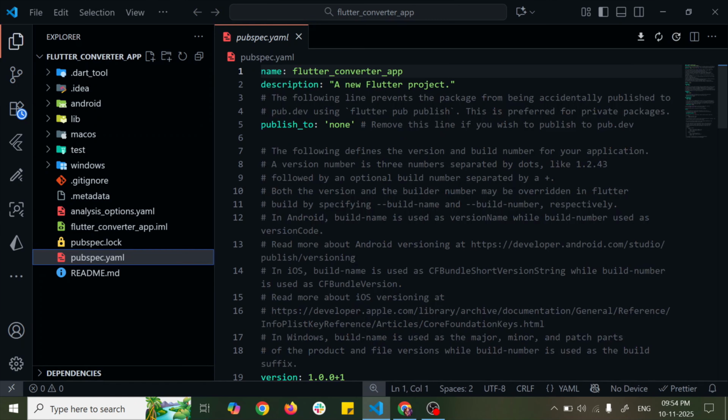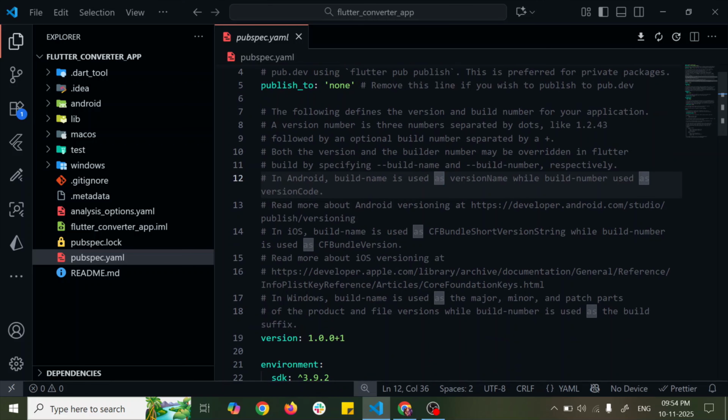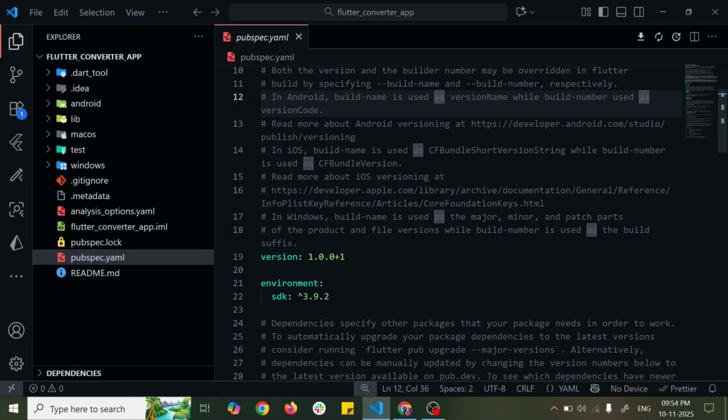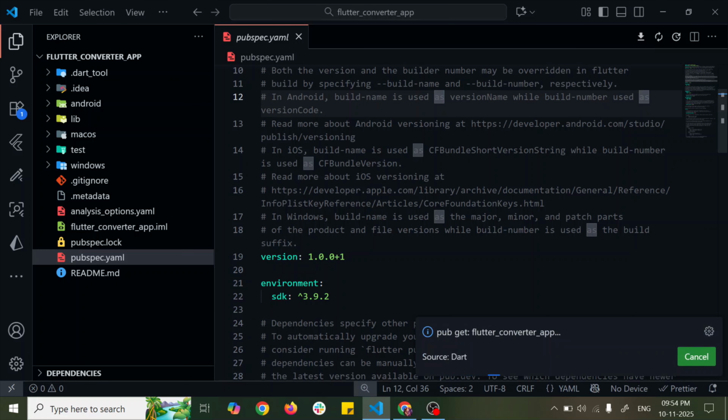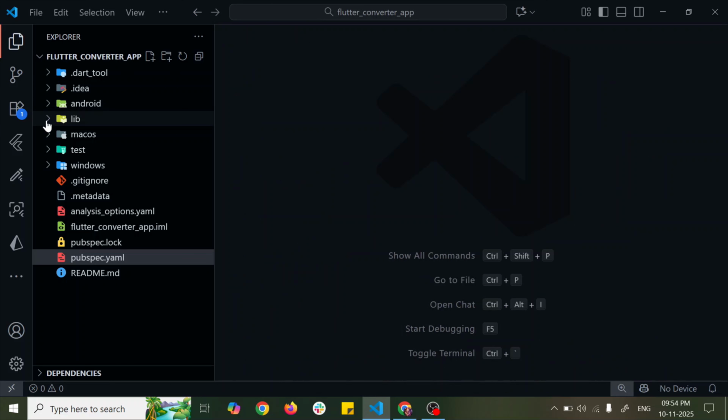I have opened the pubspec.yaml file because it holds all the required dependencies. If I click on the get packages command, it will run and download all the required files that are needed to run this project. Then I go to the lib folder.